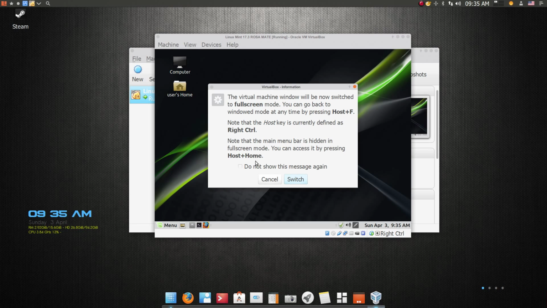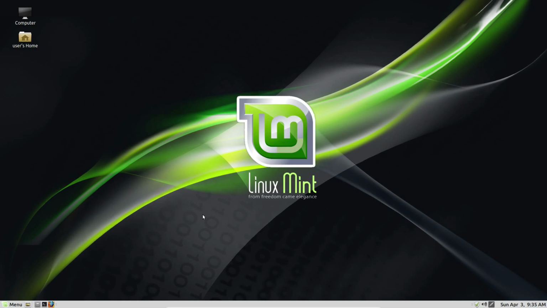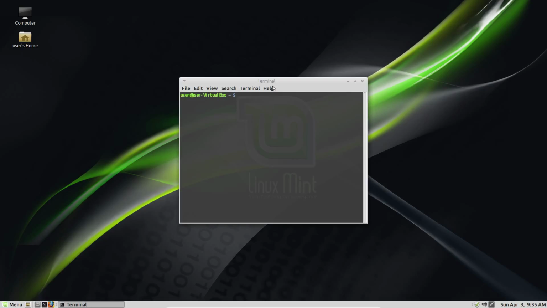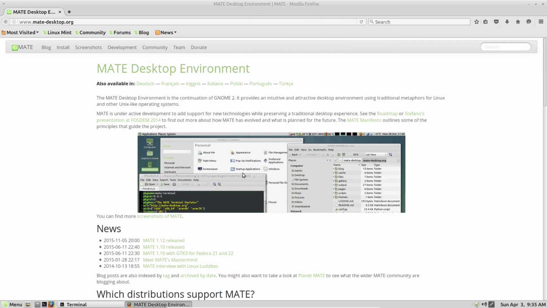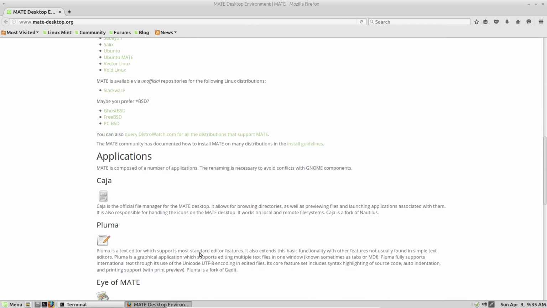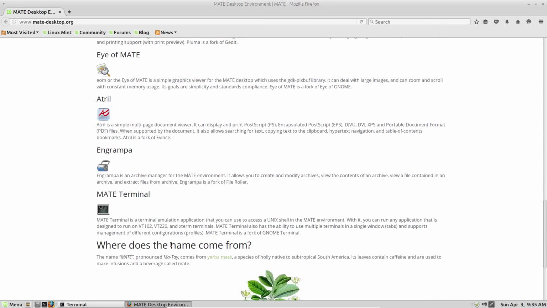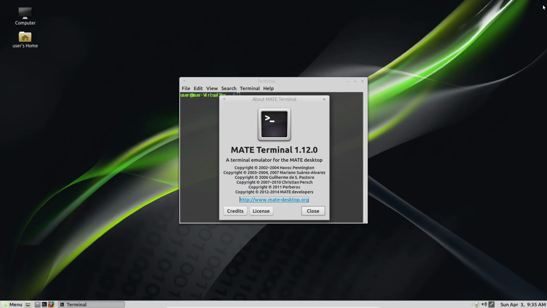Control F. And we'll go ahead and click on the terminal. And this terminal is, you hit about, is the Mate terminal. So it's actually the Mate's terminal. And to find out more information about it, right here it is, and it's just a fork of GNOME terminal. So that's a little bit.